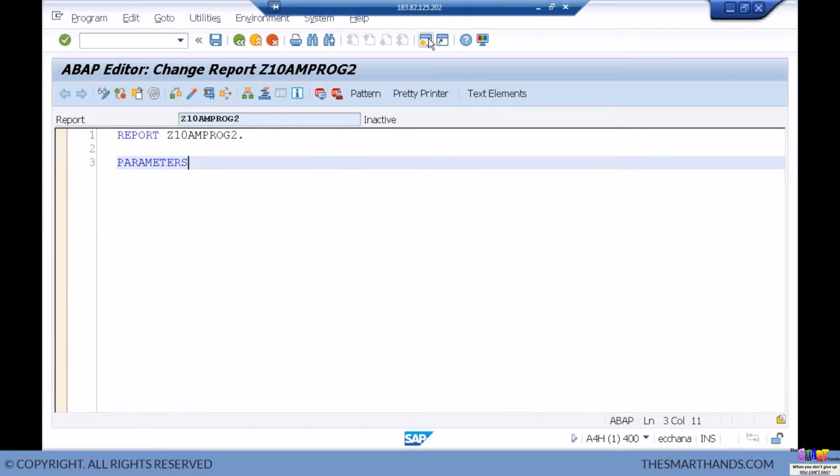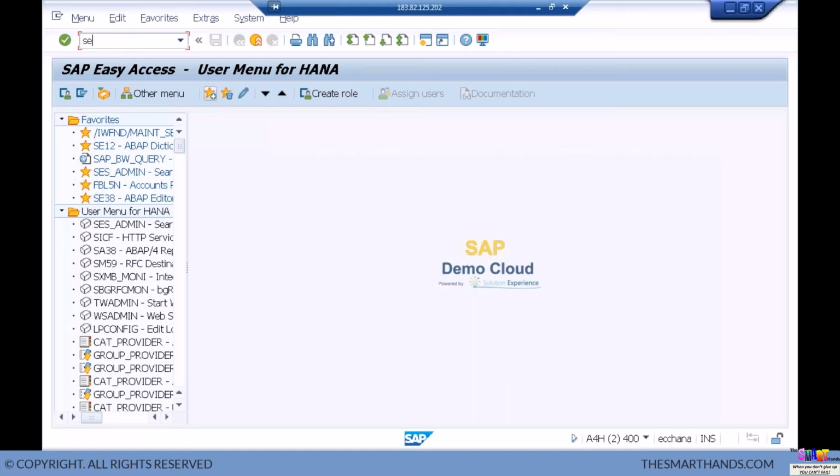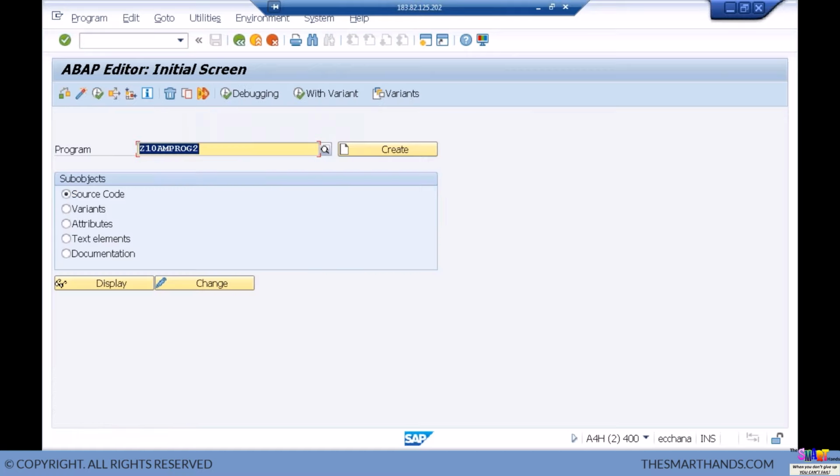On the standard toolbar, we have a button called new session. I'll click on this, and it will open the new session. Here I'll go to the ABAP editor. What is the object name? Yesterday's object name, Z10am program 1. Provide the object name and display it.